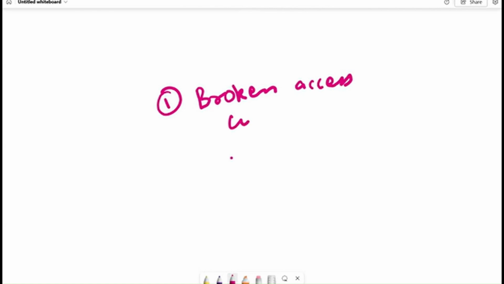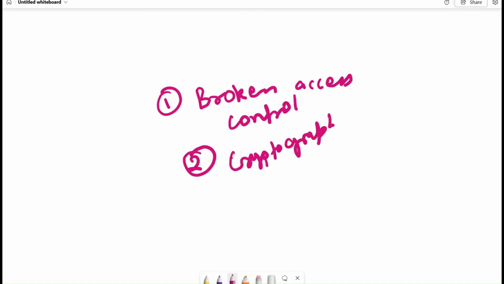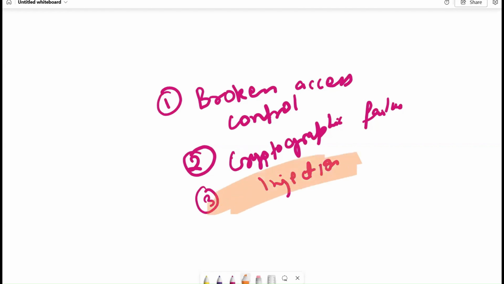Now, the first weakness which we saw in the OWASP Top 10 was broken access control. Then the second problem which we saw was cryptographic failure. Then we have injection. All right, so firstly, we will learn about injection vulnerability.